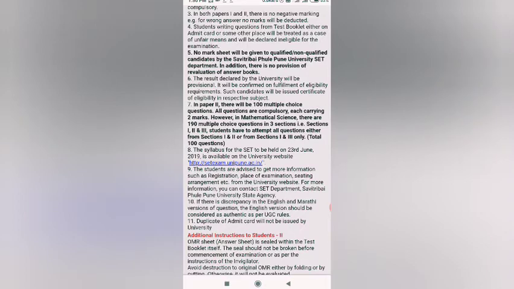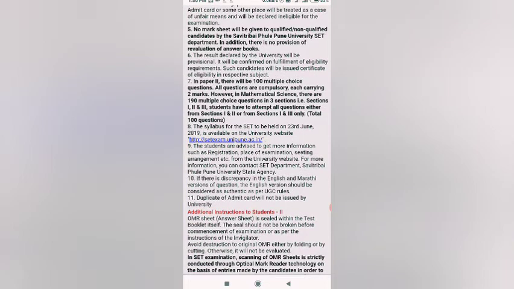So paper 1 will consist of 50 multiple choice questions. Paper 2 consists of 100 multiple choice questions. Each question in both sections carries 2 marks. So paper 1 will be of 100 marks, paper 2 of 200 marks, so total 300 marks.